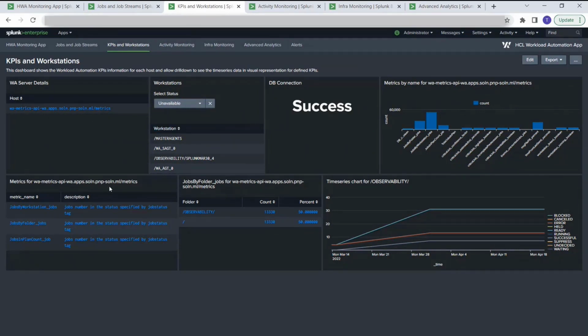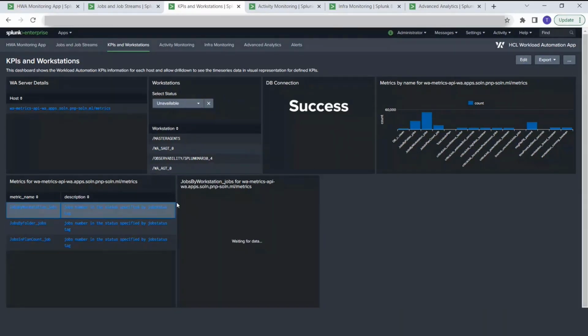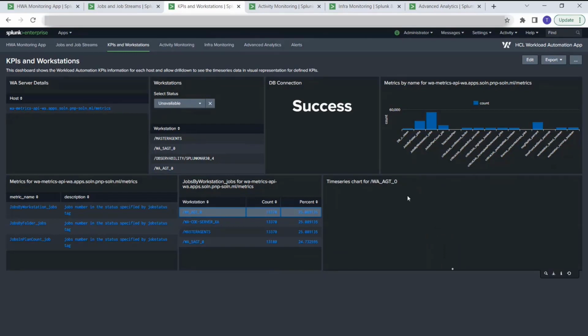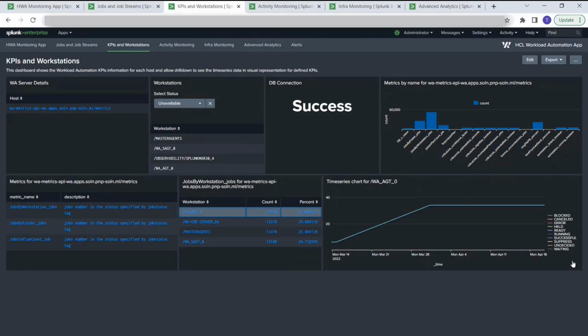Okay, at the bottom, we are trying to capture the KPI information. Here it's jobs on the basis of workstations, folder, and the plan count. If I click on any of the KPIs, it will give me the options available for this. Let's say I'm clicking on the jobs of workstation. It's providing me the workstations available. If I select any of the workstations, it would show me the statistics of job status corresponding to this.